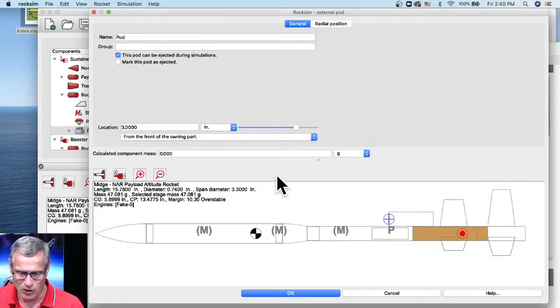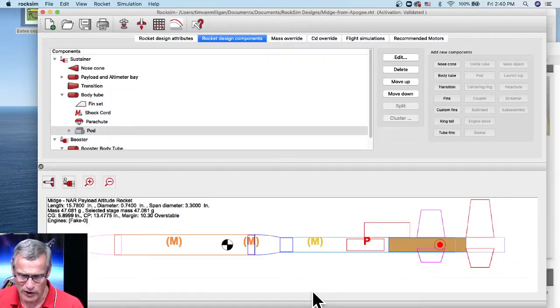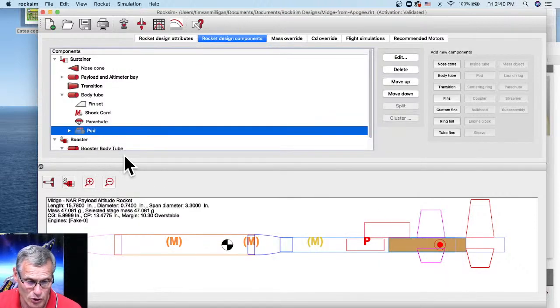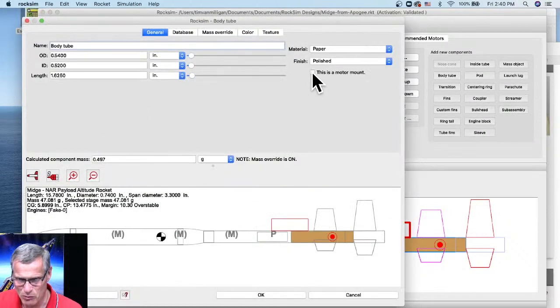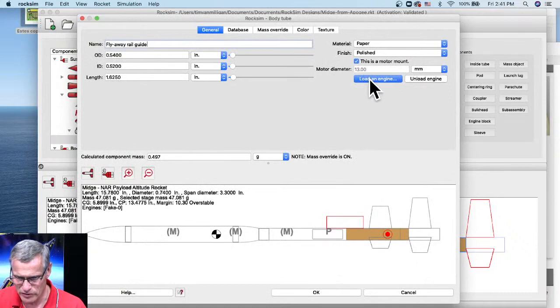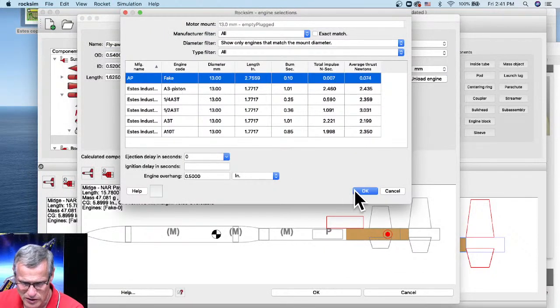So now we have the pod on there, and we can load a rocket engine into this pod. So I'm going to go to my simulations. I'm not seeing it here, so what happened? I forgot to mark that tube as an engine mount tube. So this body tube, I need to mark as a motor mount tube so I can put an engine in it. And let me call this the Flyaway Rail Guide. Change the name of it. Okay, so we can load an engine in it. I'm going to load my fake engine in it.